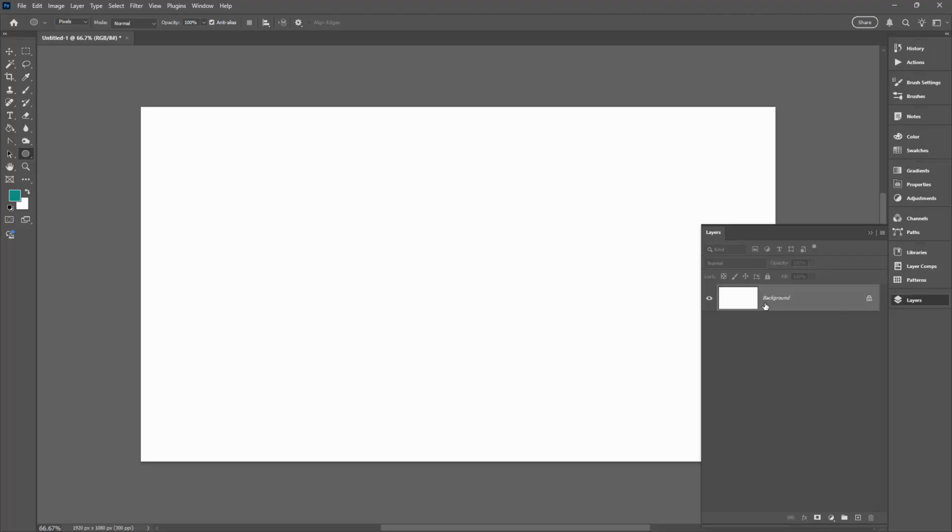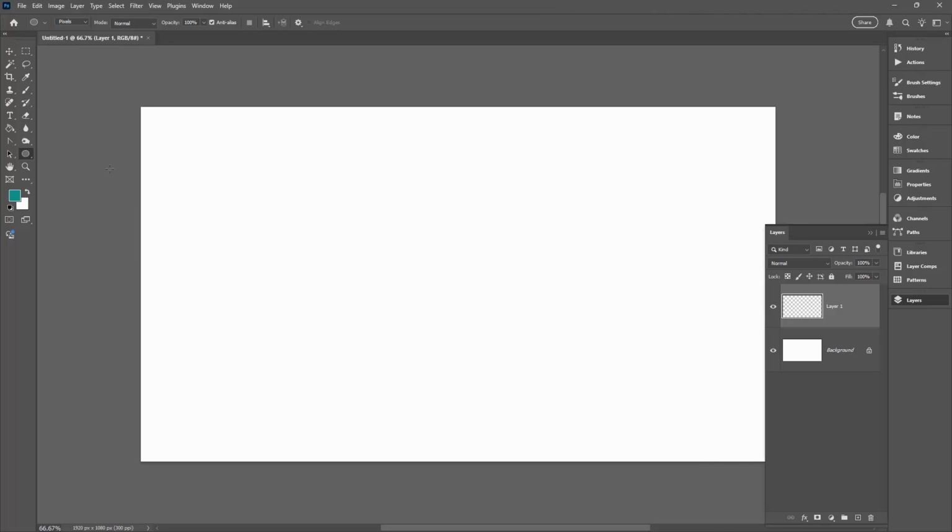Now I'm going to start by adding a new layer to the document. So I'm opening up the layers panel. You can get to that by choosing Window, Layers, clicking down here on the little plus sign to add a new layer. Now the reason for this is because I'm going to use a shape, and there's a very good reason for using a shape, which I'm going to explain a little bit later.